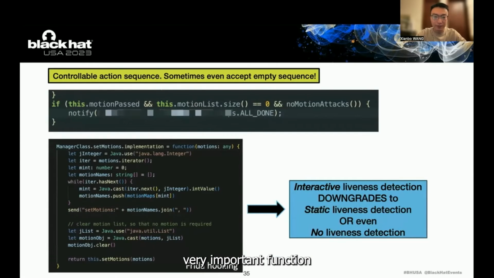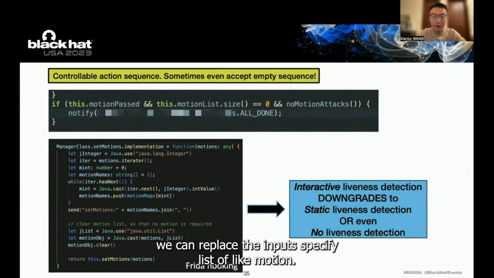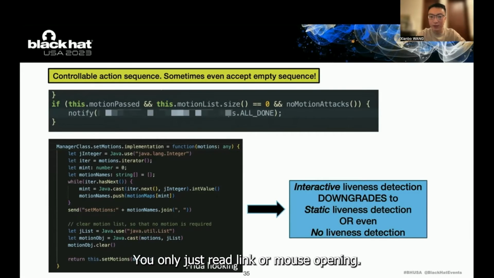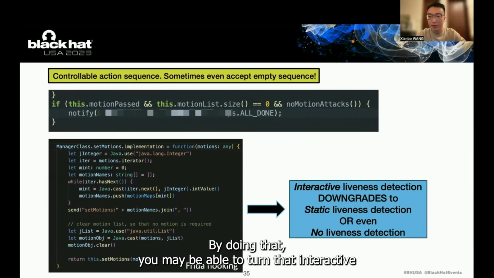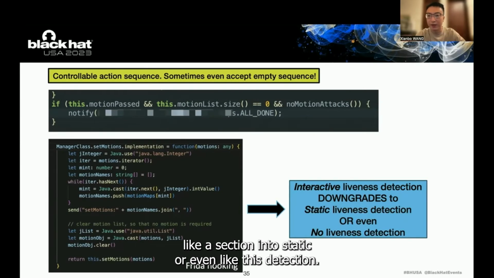Another very important function we found inside the SDK is that it has some function that allows you to configure the motion or action sequence. So by simply writing some hooking code, we can replace the input specified list of motions. Usually it's just blink, mouth opening, shake your head. The attacker can just replace the configuration with an empty list of motions. By doing that, he may be able to turn the interactive liveness detection into static or even no liveness detection.